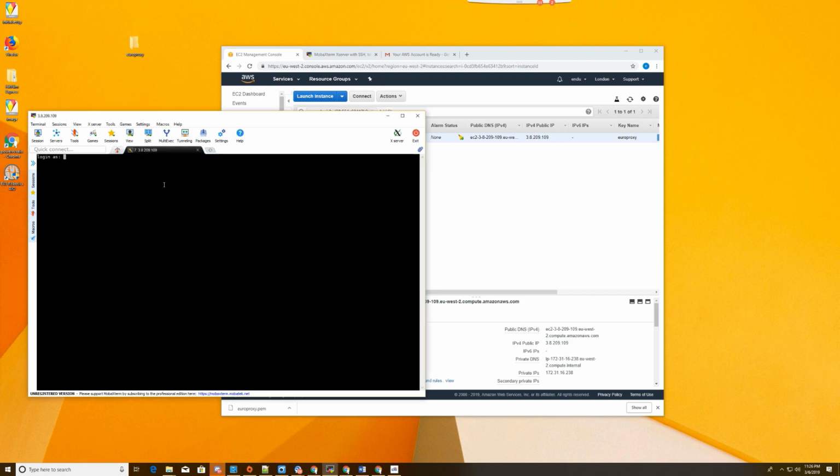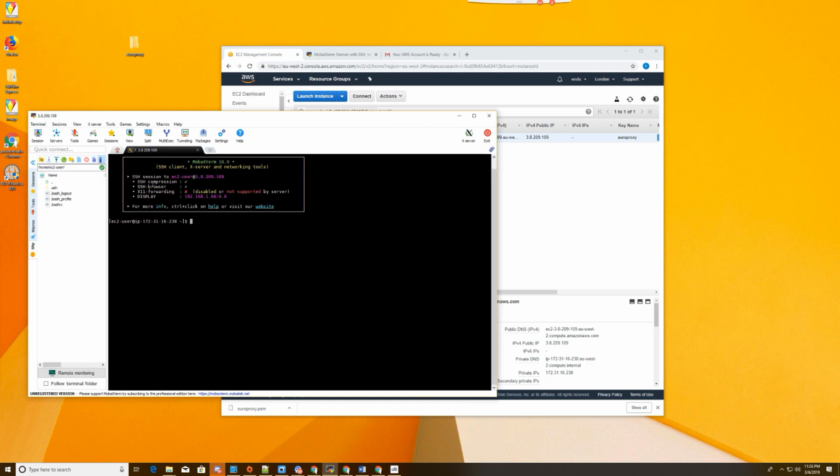It's going to want you to log in, and you're going to say ec2-user, if I remember right. It's going to grab the key, and I'm in. Alright, so I'm in the proxy, and there's the IP. Now we're going to install the Squid proxy the same way that we did in the Google Cloud proxies.